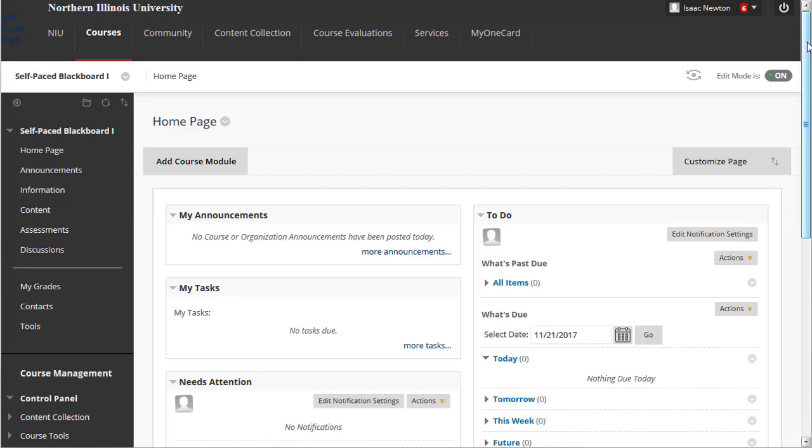Let's look at how to navigate and interact with the newly requested Blackboard course. On the left side of the screen is the course menu, which is available across all pages of your course. The course menu contains links to tools as well as content you post for your students. Tools include announcements, discussions, my grades, and contacts.